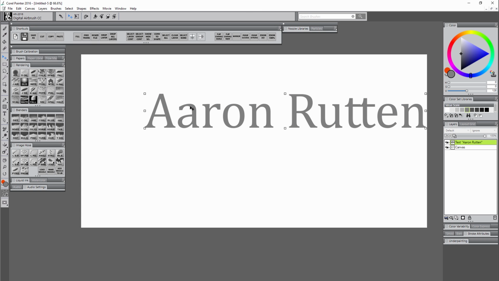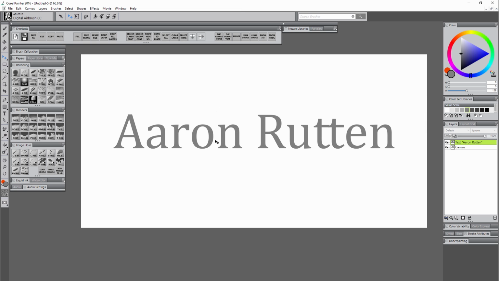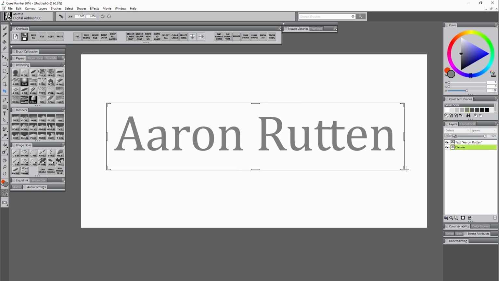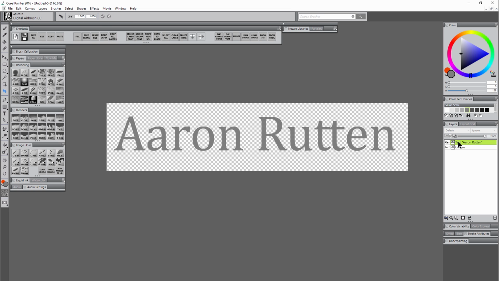I'll use the move tool to reposition this text and just center it. Then I'll select the crop tool, and I'm going to crop down a little bit tighter here. I'll click on the check to commit this crop. Next, we'll want to right-click on the text layer and choose Convert to Default Layer. Then we'll group this layer using Ctrl-G.